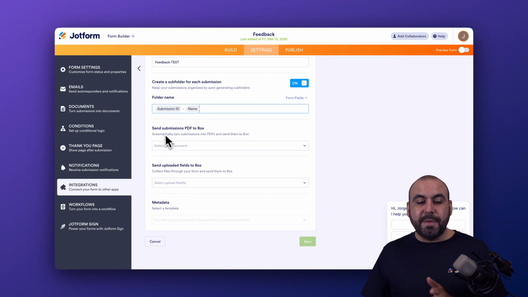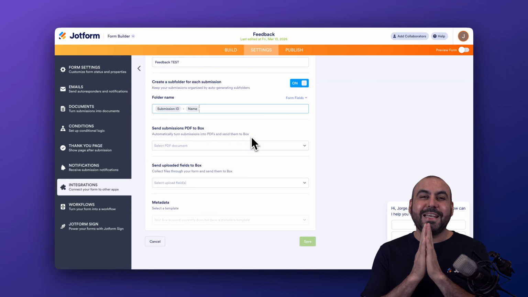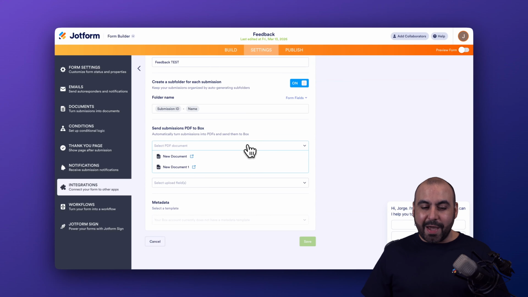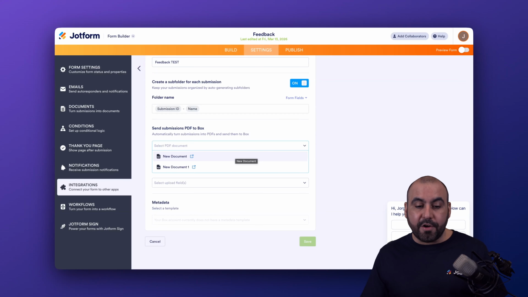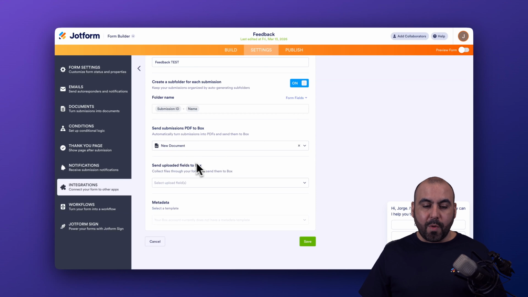Then we have the send submissions PDF to Box. This is exactly what we want. So let's go ahead and select the PDF that we want to send over. And if you use PDF editor, you'll find several PDFs available here. In this case, I'm going to use this one. And do we want to send the uploaded files to Box too? Yes, if there's a file uploaded, I also want to send it over there too. Let's go ahead and save.